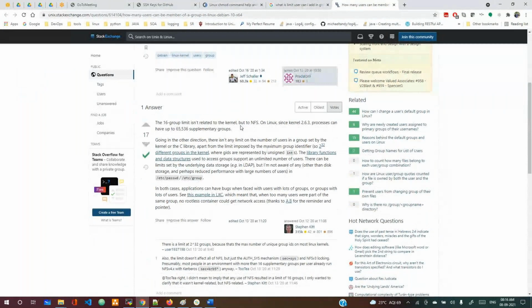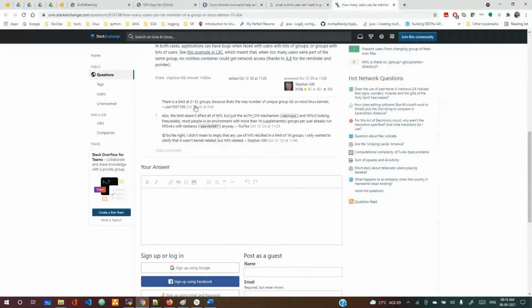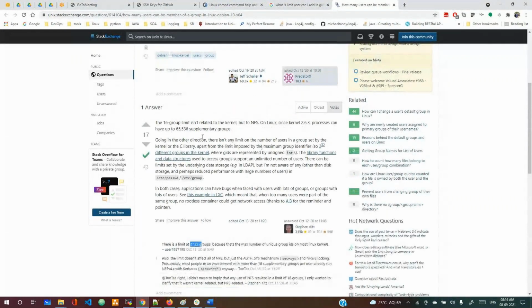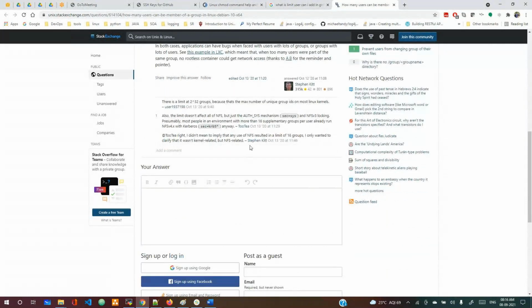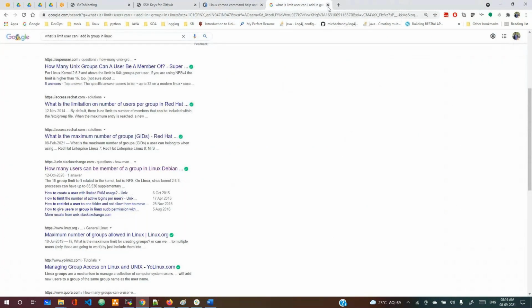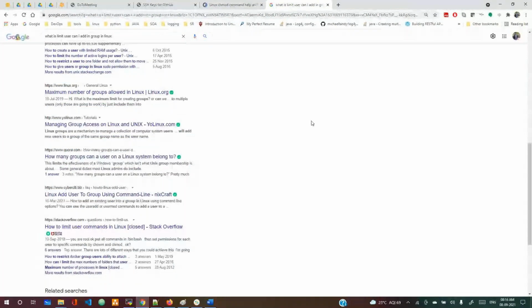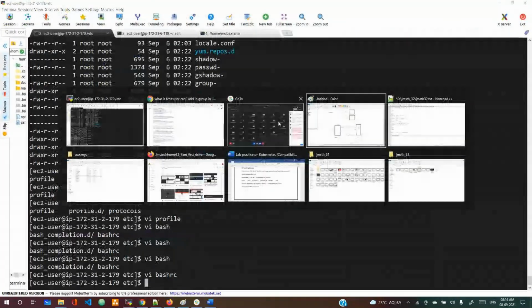Now it is up to 65,536 supplementary groups, 2 to the power of 32. That means 65,536. That's even that much level; I don't dig into this at any time. Fine. Whatever you have in your bed, just Google it.